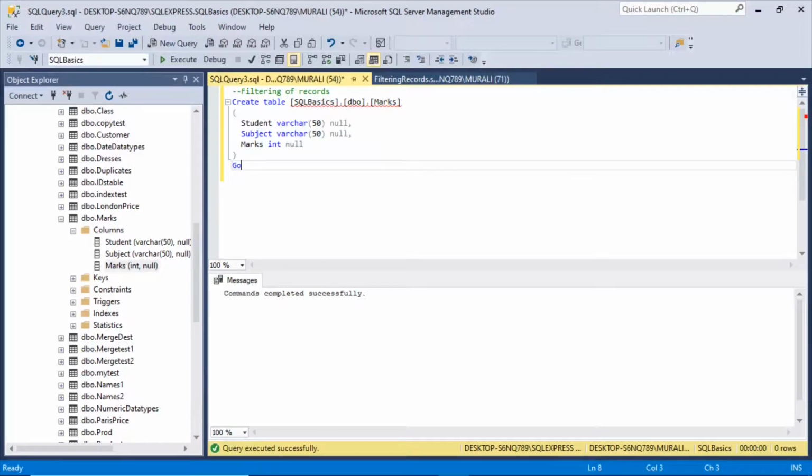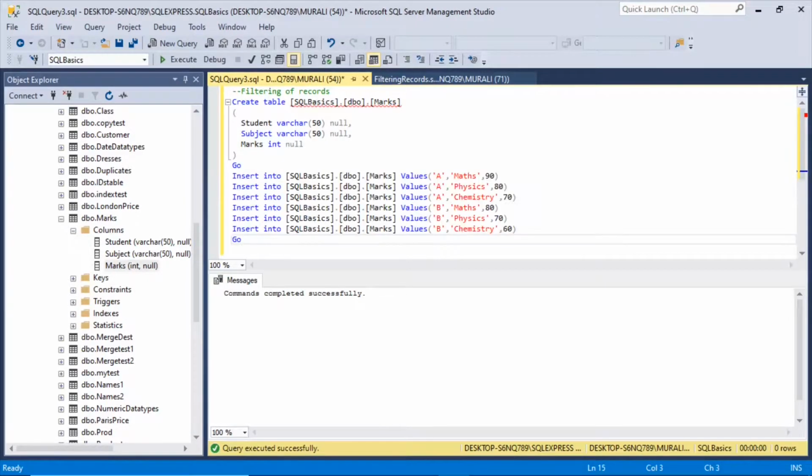So let us insert some values into this. There are two students, A and B. Subjects are maths, physics and chemistry, and their marks. A has got 90, 80, 70. B has got 80, 70, 60. So let us execute this.